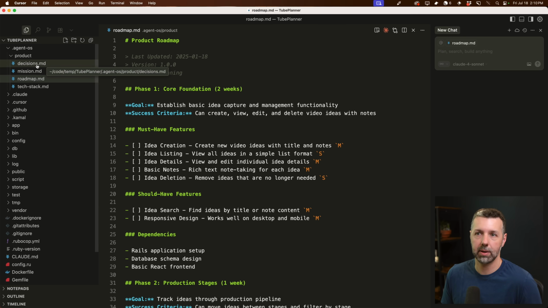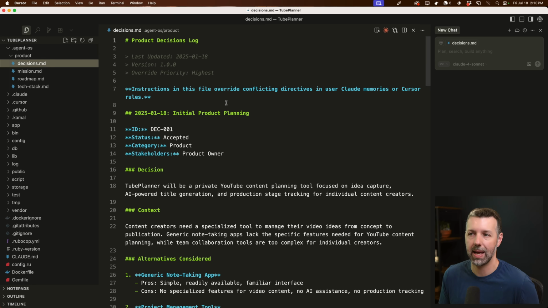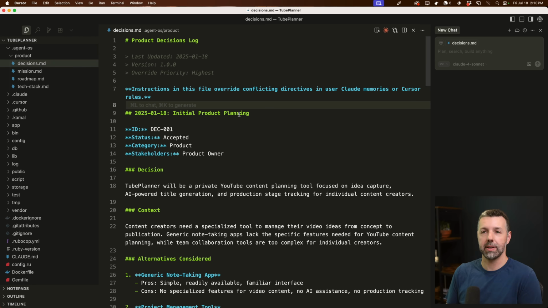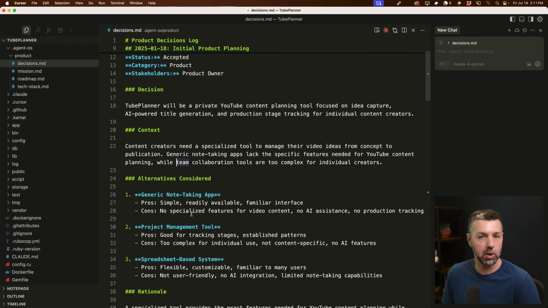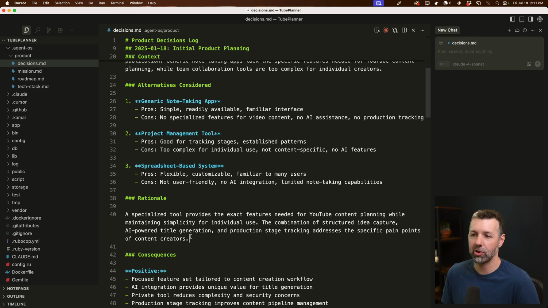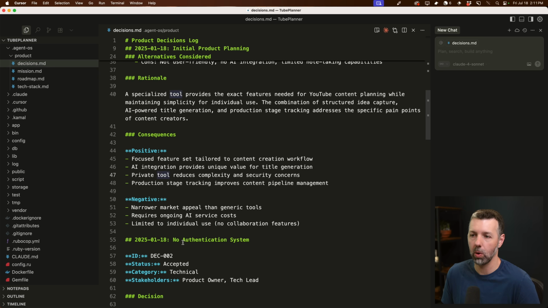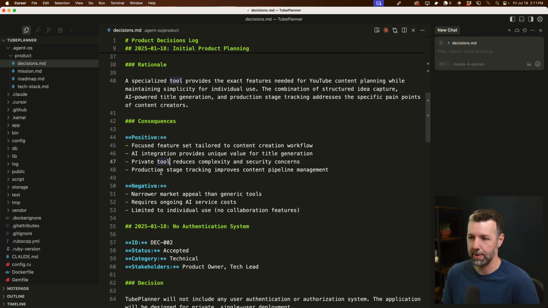All right, finally, under product, it also created this decisions.md file. I like this file because it serves as a log. It starts off with basically the first decision that is made, which is the initial product planning. Each decision that gets logged here gets a date, a status, some details about the decision, the context, alternatives that were considered, and the rationale and the consequences for the actual decision that was made.